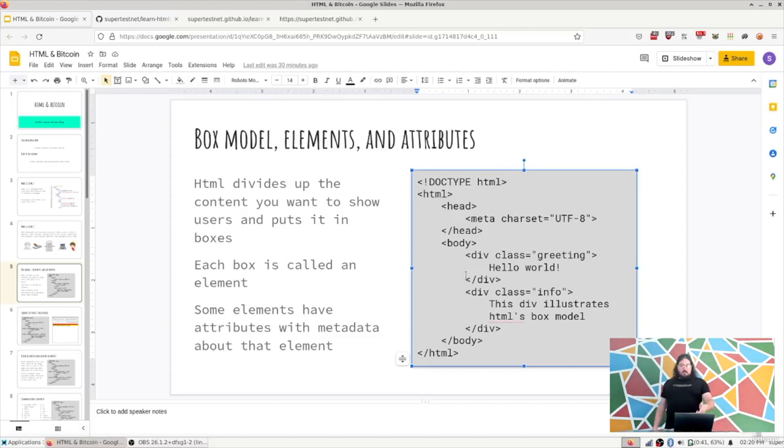Up above on the top, we've got a doctype element. It tells your browser what type of document you're reading. And the attribute there is HTML, because it's an HTML document.